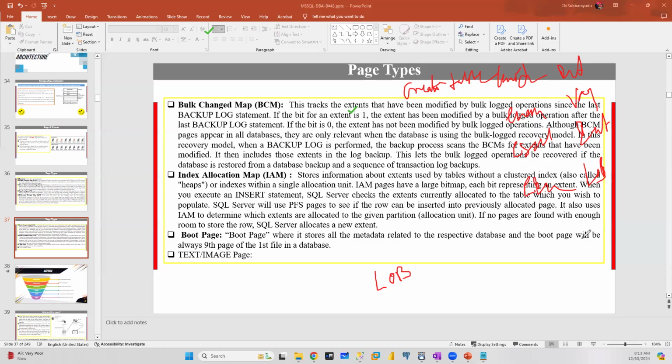That's about storage, how SQL internally stores our data. Any questions on that part? Very important is the boot page. Very important are the GAM page, SGAM page, DCM page, and BCM page. These five pages are very important. Extents are very important, and page architecture is very important.